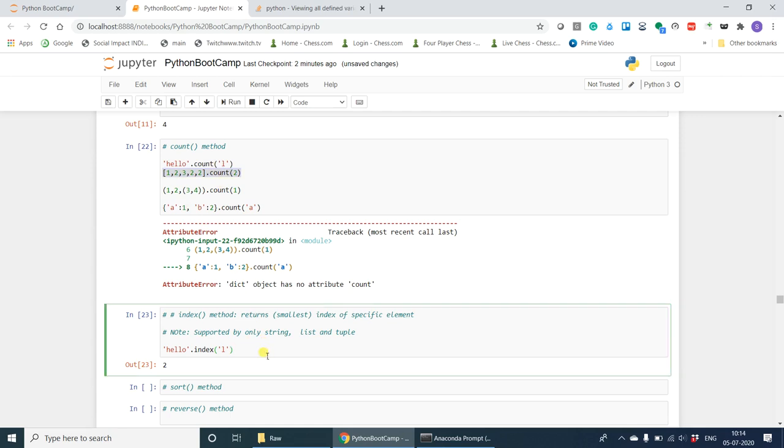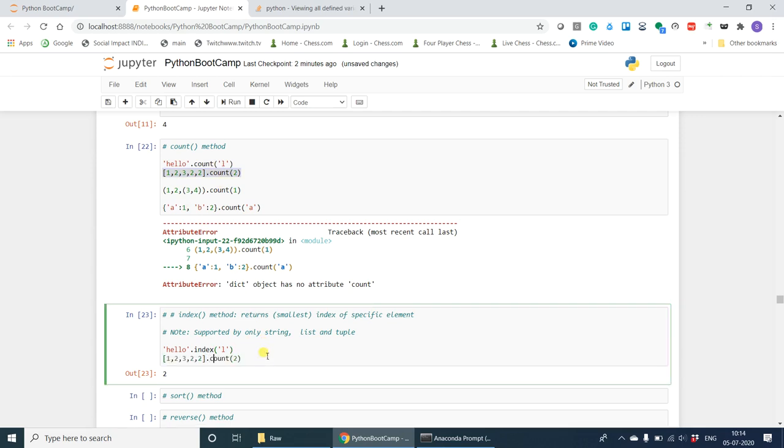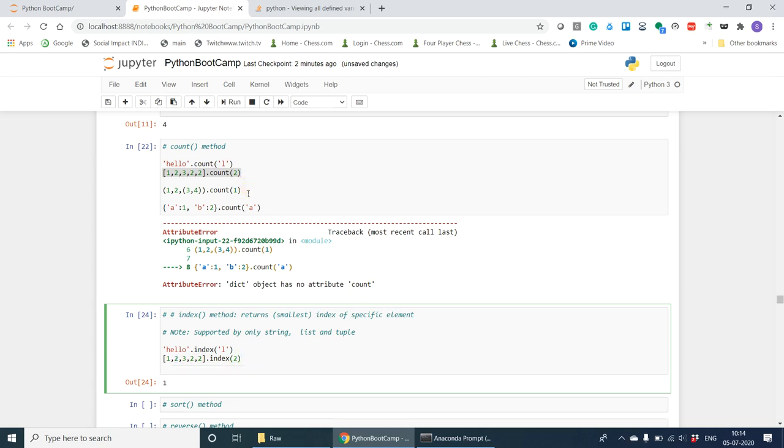So suppose we have this list, and rather than count, I'll simply replace count with index. So it is giving 1 because the index is 1 here, and it is not taking 3 and 4. Okay. Similarly, you can try for tuple also.